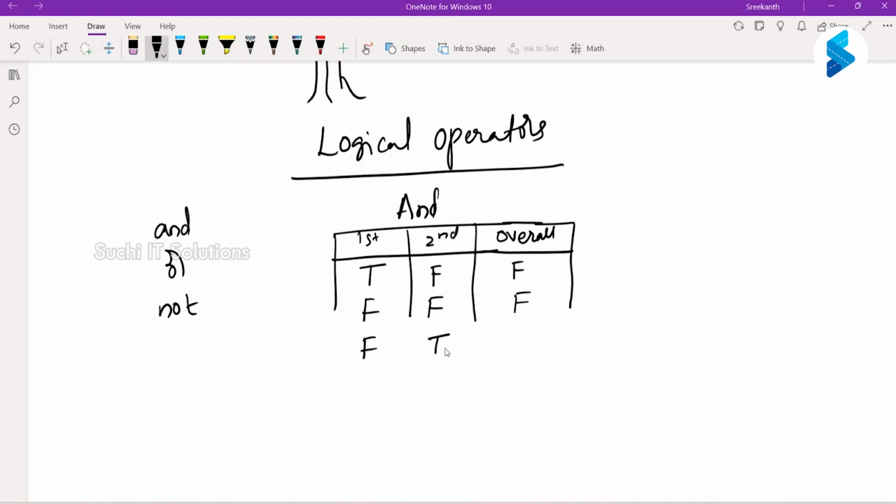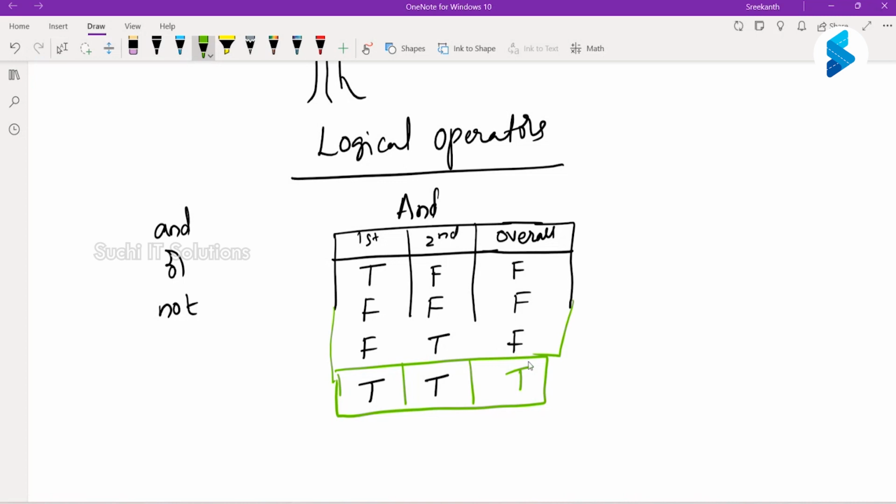First condition is false, second condition is true. What is the overall? False. First condition is true, second condition is also true. What is the overall? True. Only in this case, where both the first and second are true, is the overall condition true. If any one of them is false, the overall condition is false. Both should be true; only then the overall expression becomes true.